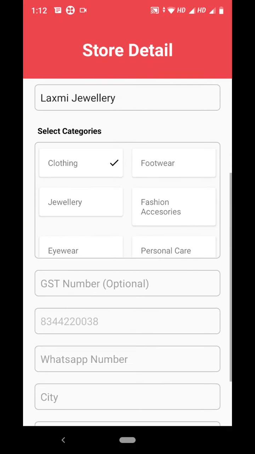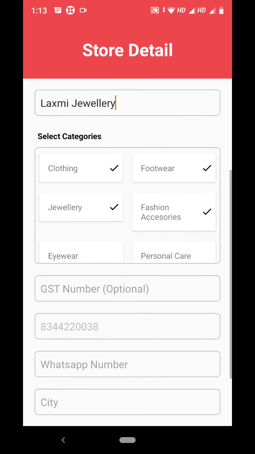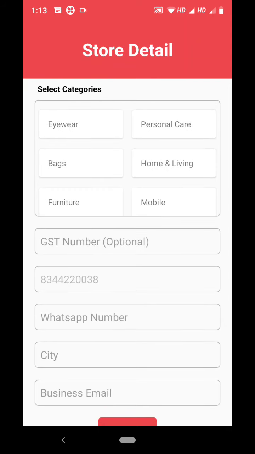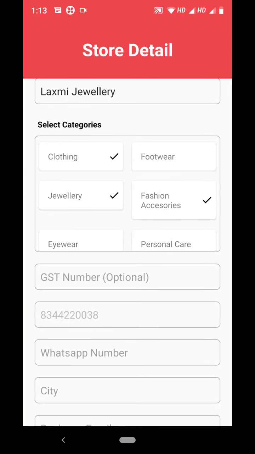You can mention here what categories you deal in. For example, if you deal in jewelry, put jewelry. If you don't deal in clothing, don't put clothing. Or if you want to add clothing, footwear, jewelry, fashion accessories, whatever you want, you can add. Basically, whatever you deal in, you can add. I deal in jewelry and clothing, so I will mention clothing and jewelry.